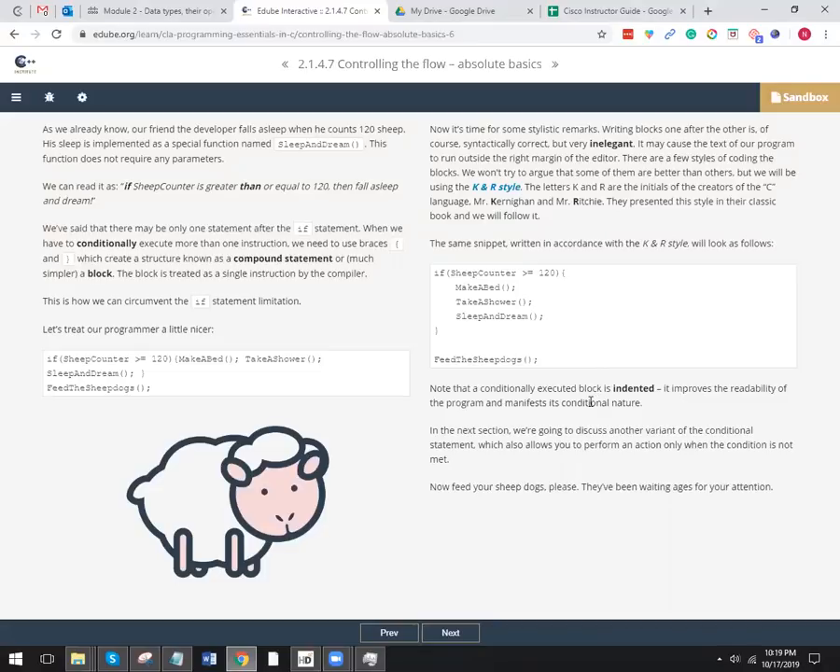So note that the conditional executed block is indented. It improves the readability of the program and manifests its conditional nature. But by the way, the first snippet and the second snippet will have the same output. But in order to improve the readability of the program, we should choose K&R style. In the next section, we are going to discuss another variant of conditional statement, which also allows you to perform an action only when the condition is not met.